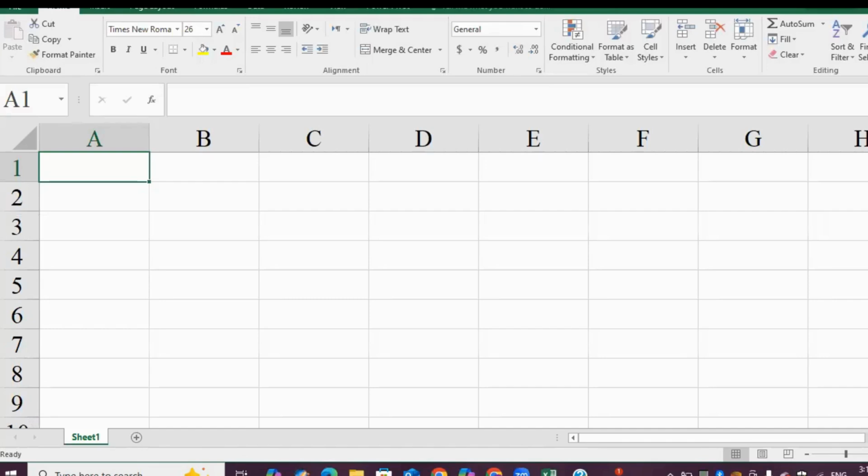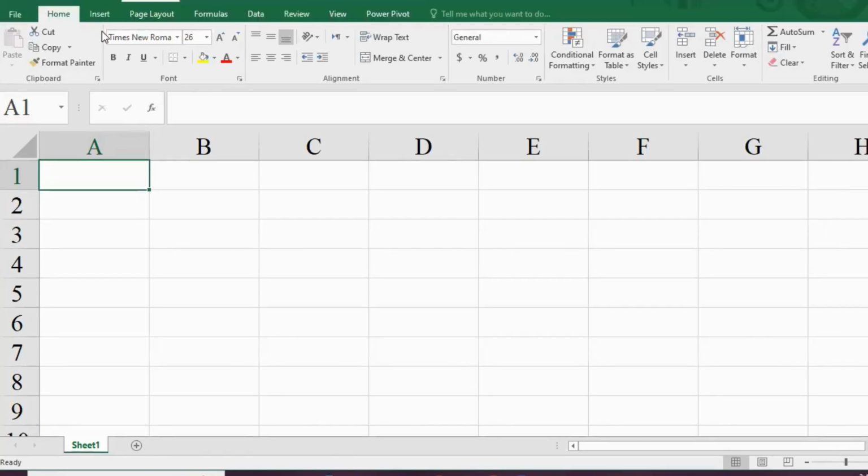Then in a new sheet you have seen that Excel has changed the default font style and font size.